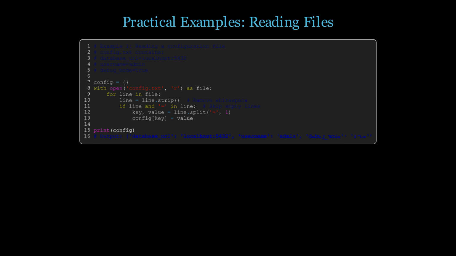Example 1. Reading a configuration file. This pattern is very common. You have key-value pairs in a file that you need to load into a dictionary. We read line by line, strip whitespace, skip empty lines, and split on the equals sign. This creates a configuration dictionary your program can use.